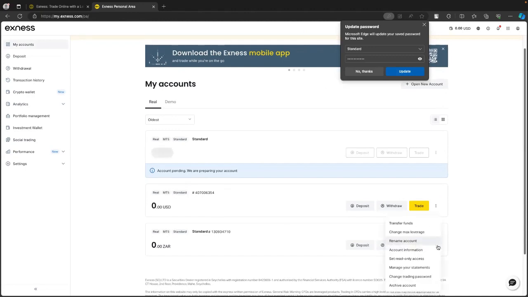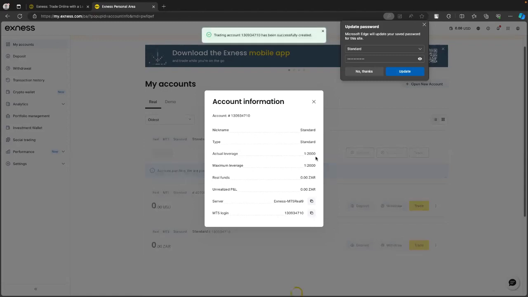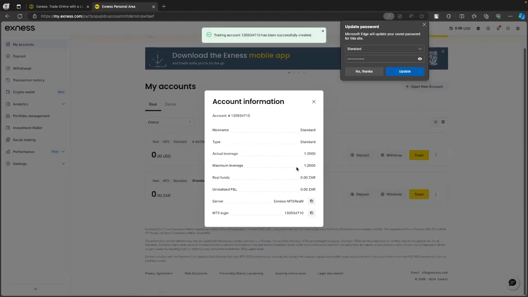So now I need my details so that I'll be able to log in on my MT5. Don't forget I said to download MT5. Now I'm checking my account information. So yeah, these are my account details, whereby I've been given my MT5 login, the server, the real funds, leverage, and maximum leverage. So right now, let's use these details to create an account on MT5. Now, follow me as we move to my phone and we'll create an account.